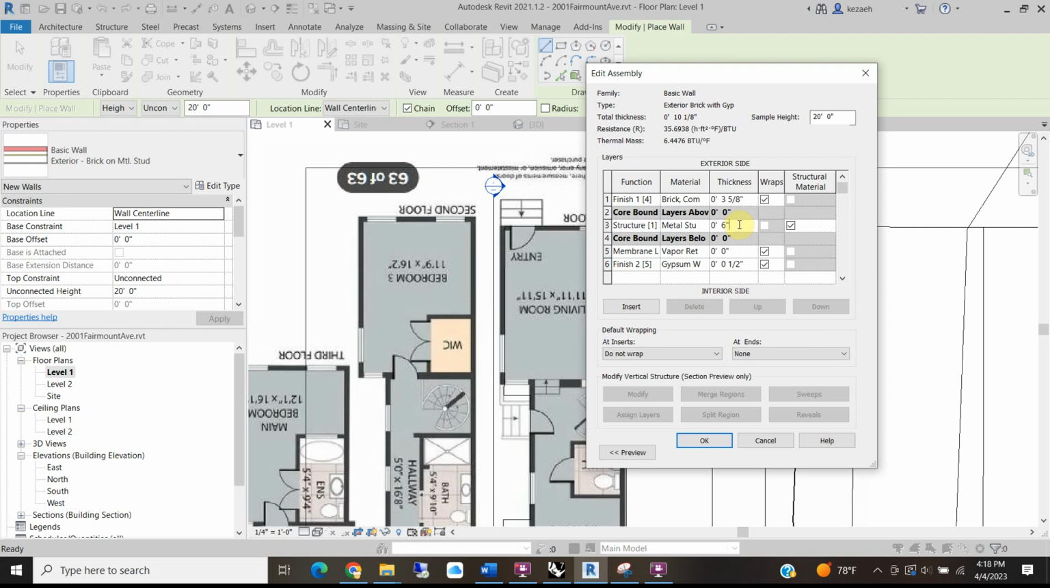We can leave it at 6-inch. We'll leave it at 6-inch. And then the gypsum board, the vapor layer we'll leave alone, and the gypsum board on the inside I'm going to change to 5/8. So what we're saying is that we have a wall that has a layer of brick, a layer of metal stud, a layer of gypsum board, and there's a vapor retardant on the inside of the gypsum board. Again, when you know what your real wall will look like, you can compose this correctly.